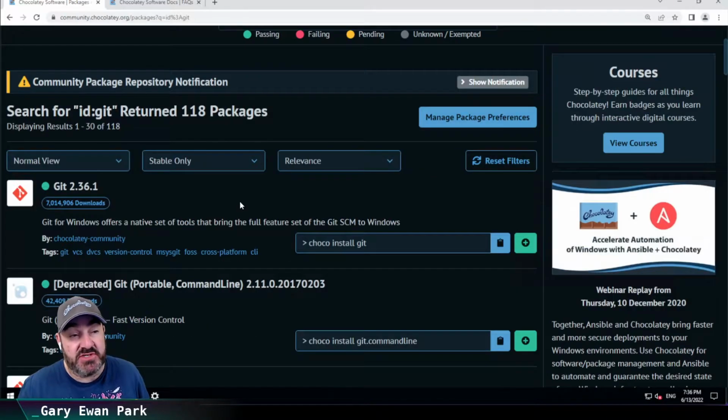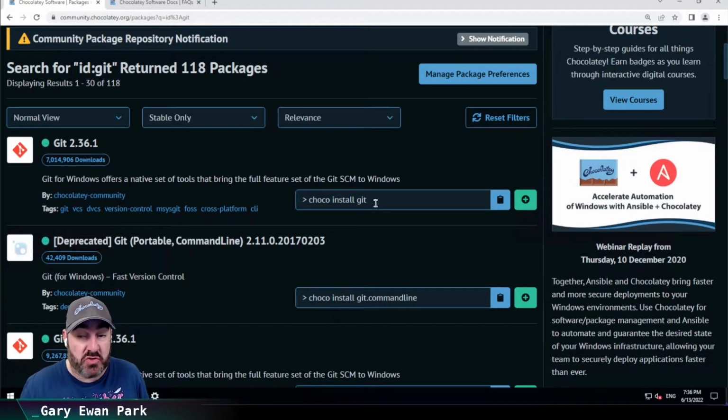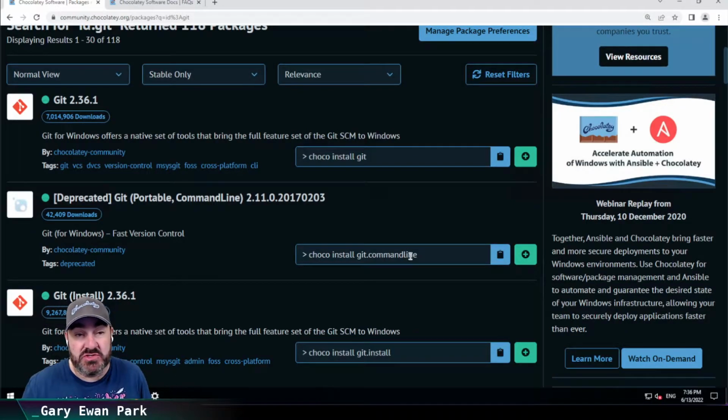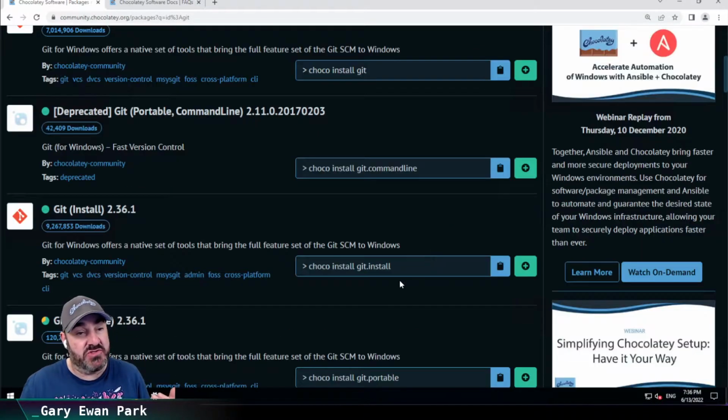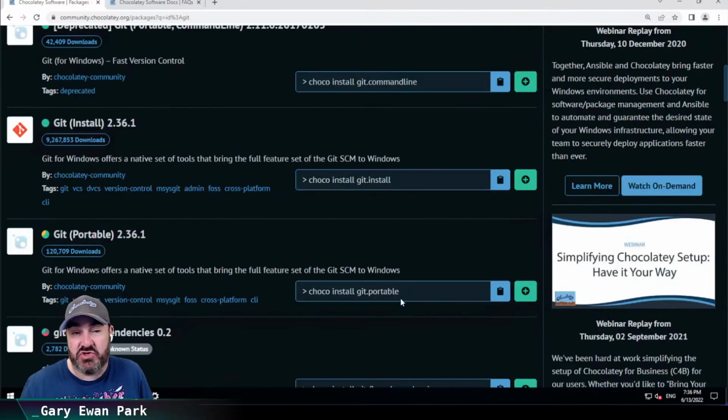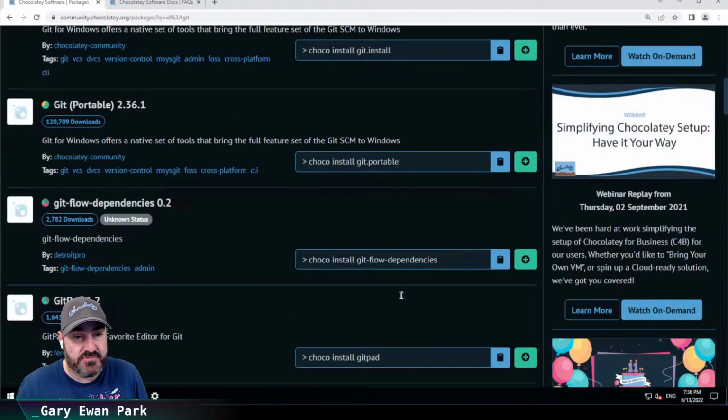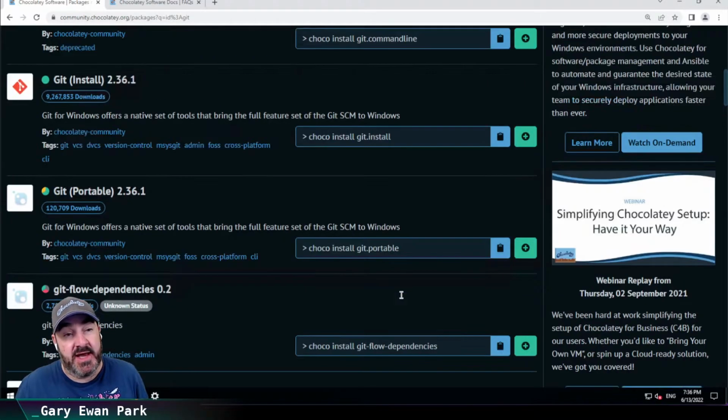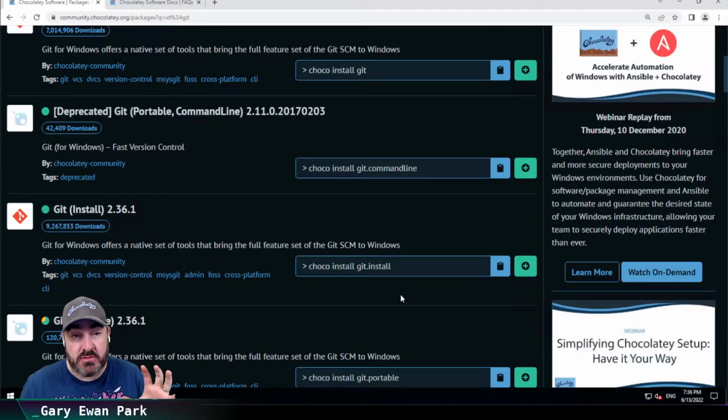But the results that come back are, well, there's choco install git, there's choco install git.commandline, there's choco install git.install, there's choco install git.portable. What do all of these mean? I'll come back to what the .commandline is in a second. So for now, I'm going to concentrate on Git by itself, git.install, and git.portable.